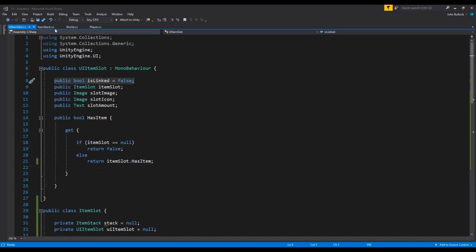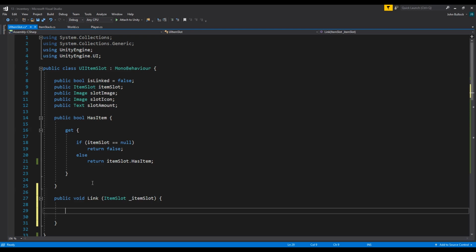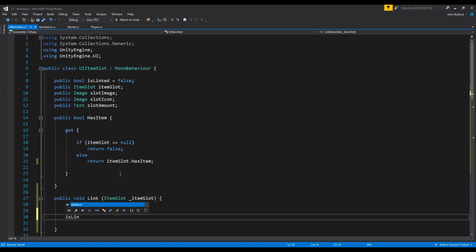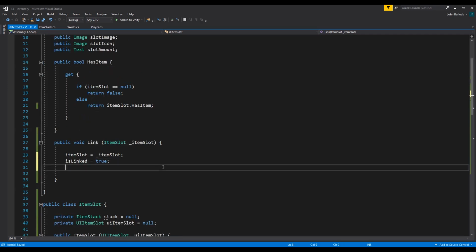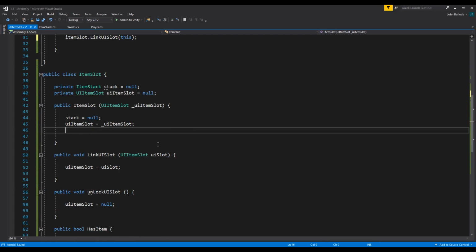So the good news is there's not a whole lot more to do with the actual item slot, but the UI item slot, there is more to do. So we need another function, which is going to be public void link item slot, called item slot, and all that's going to do is item slot equals underscore item slot, and we're going to put is linked equals true, and then finally we're going to put item slot dot link UI slot. It's going to link to this, and then in here we need to do the converse. We need to actually link the UI item slot. So UI item slot dot link this.